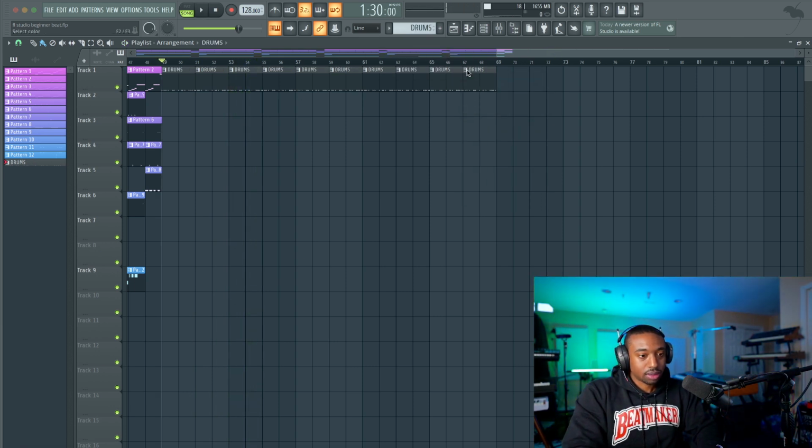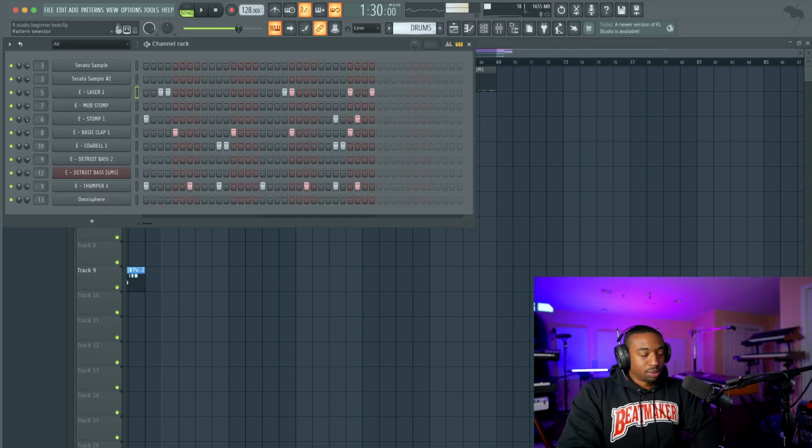So now we have our drums. I'm going to label this drums. Now we have our drums. Let's move into the background sounds.